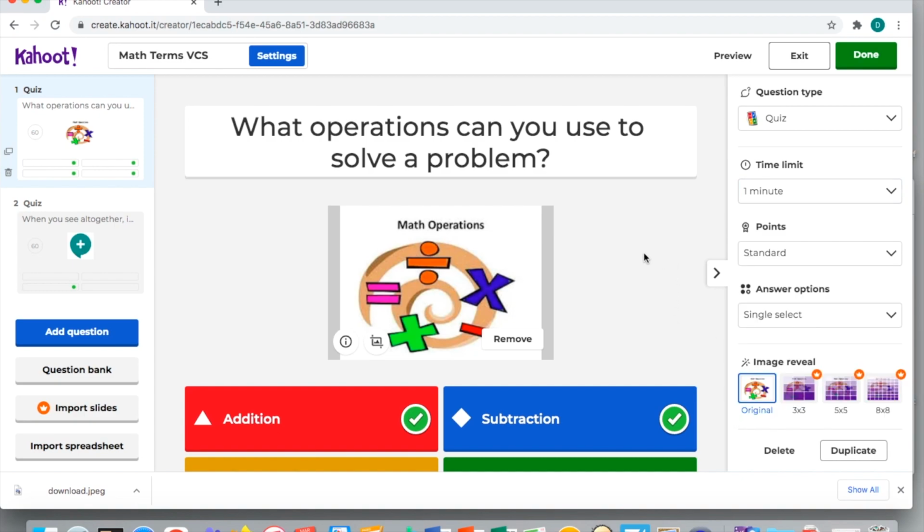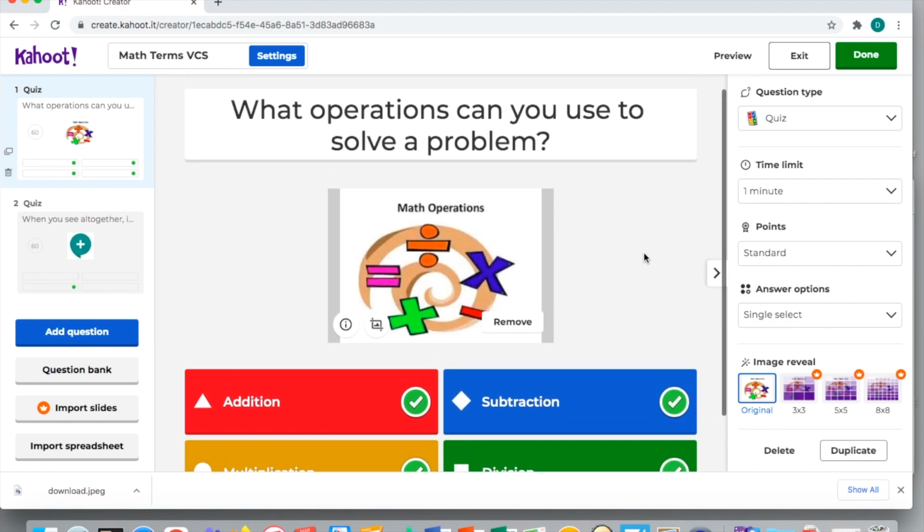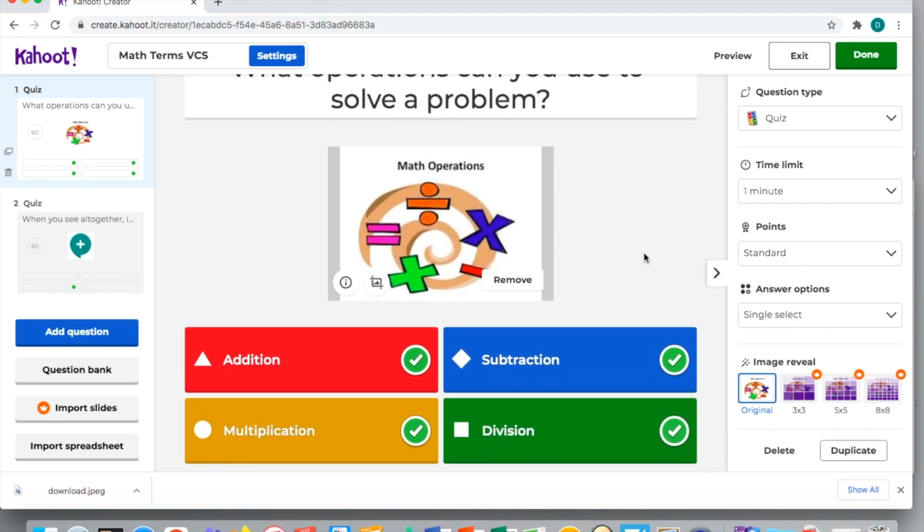And so you'll see here, I started off with, since we're working on arithmetic patterns, we talk about some operations. And what are some operations you can use to solve a problem? Now, as we go through, I start off my Kahoot oftentimes with a question that has every answer correct. So I want to encourage my students. I want them to be motivated. I want to excite them.